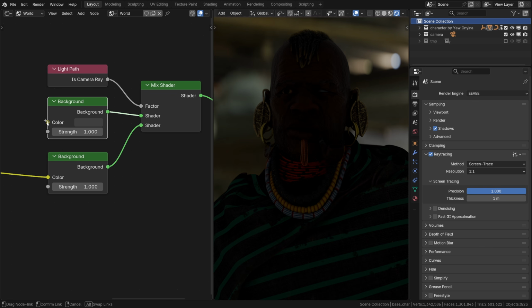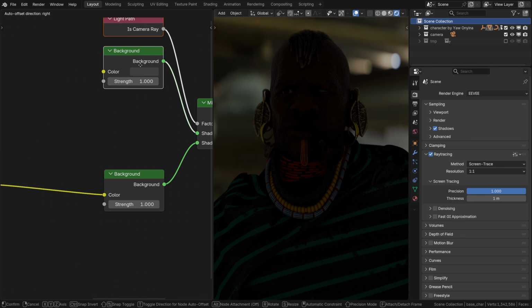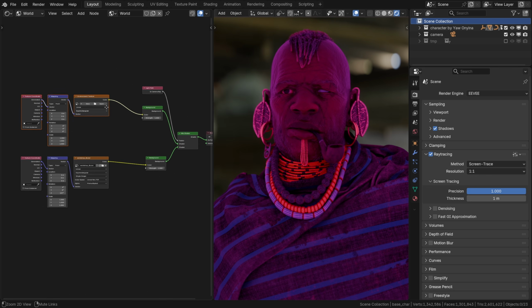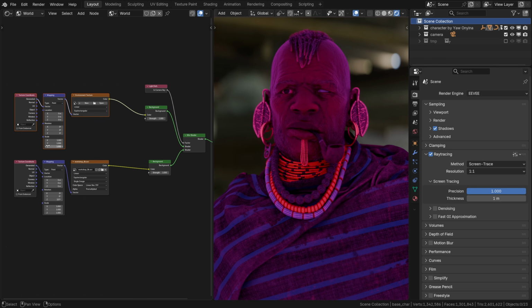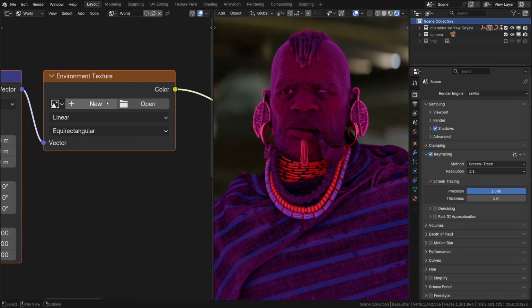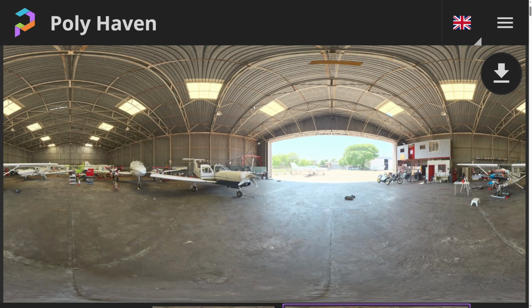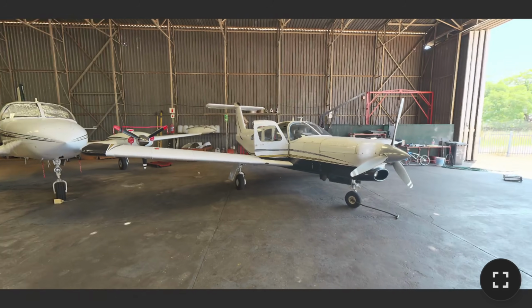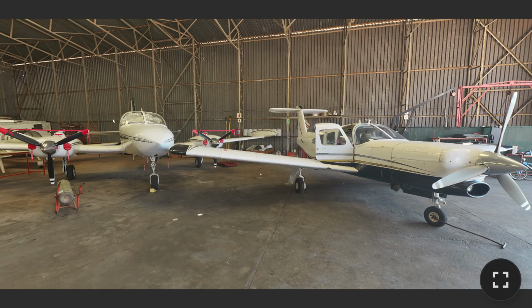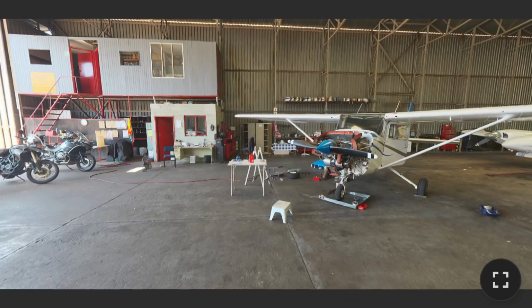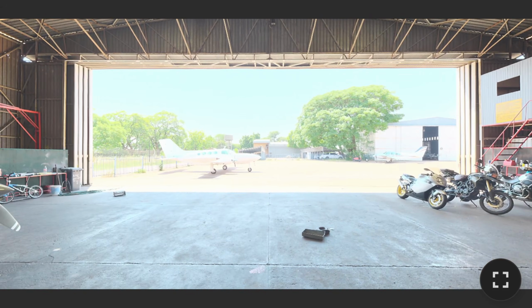Next, I'll use one more HDRI for the actual lighting here. Control T to set up the nodes. Now I'll just plug in the new HDRI. The hangar interior, also from Polyhaven. What? I love Polyhaven. At the first glance, the question arises, why airplanes? How is this supposed to work with the previous one?